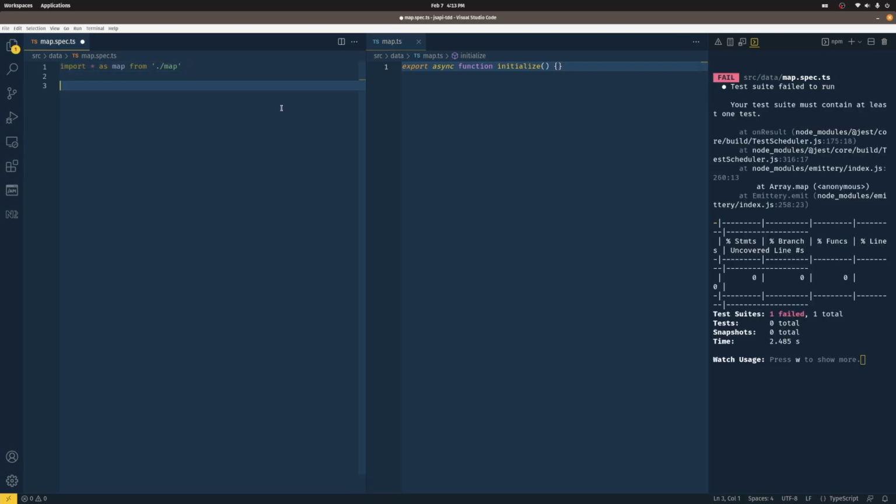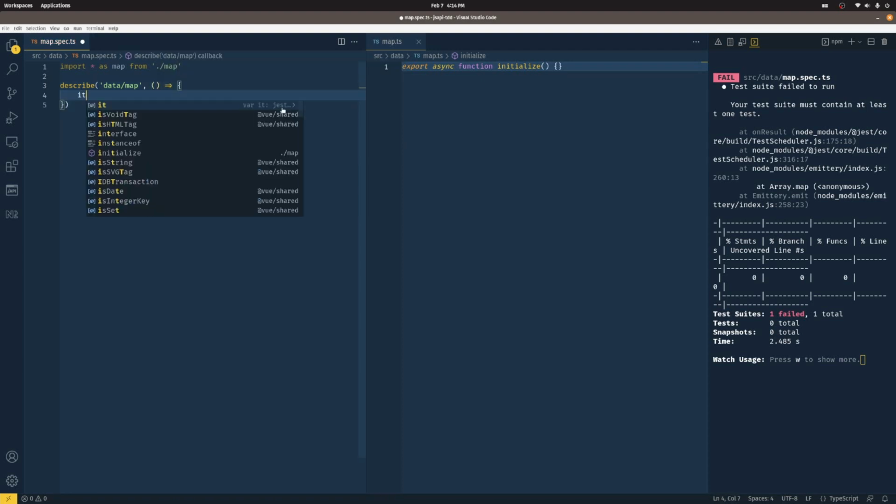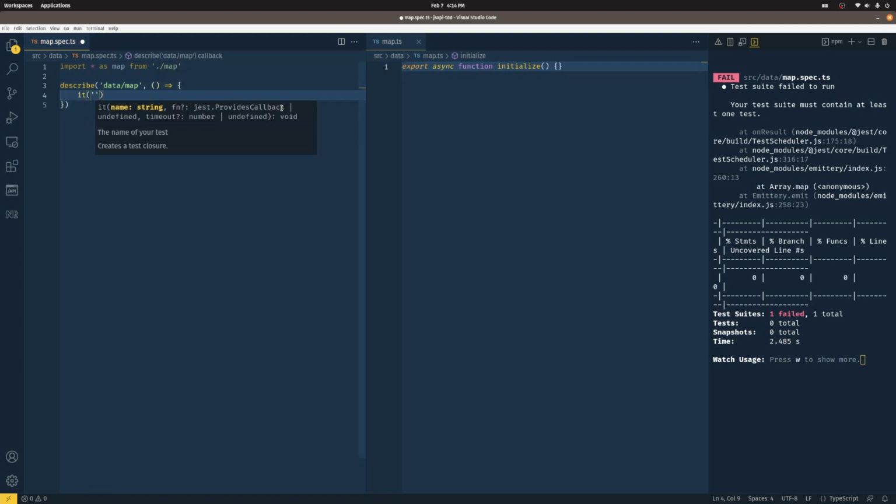So now I need to start writing some tests. I'm going to go ahead and do something like describe. This is behavior-driven development, I guess you would say, but that doesn't really matter. So I put the name of what I'm testing in here. And then I just want to say it, and typically you would write it like, it should do something. It should initialize the map, which is fine.